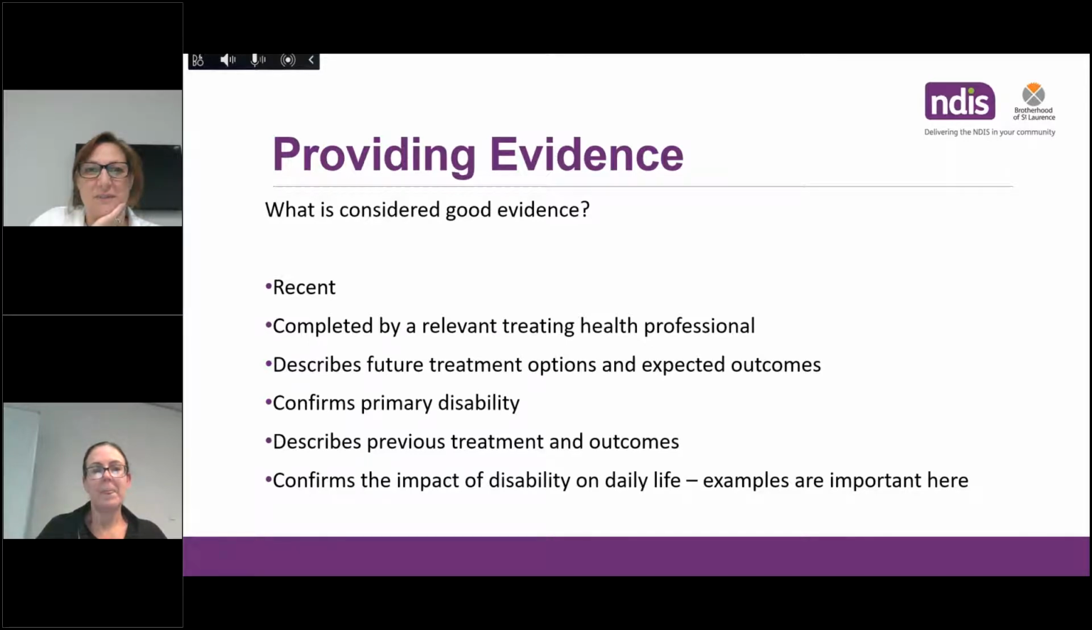In terms of ECI, these would also be considered good evidence. I guess the difference, and when we move into the early childhood part we'll actually go through that, is that a lot of the providing of evidence for access is actually supported by the ECI coordinators, and that's, I guess, one of the differences between the LAC and ECI team. But certainly this evidence would be considered good evidence as well.